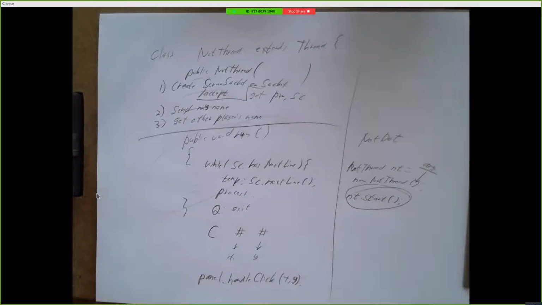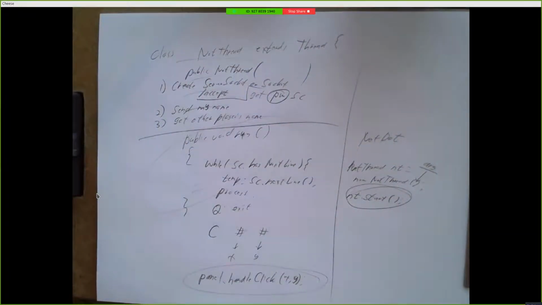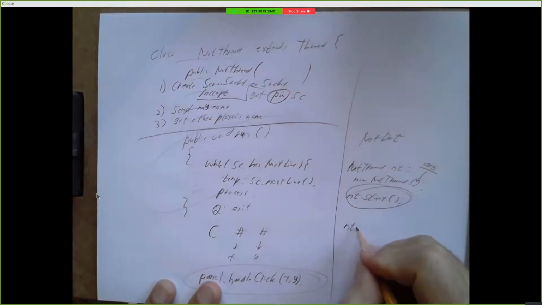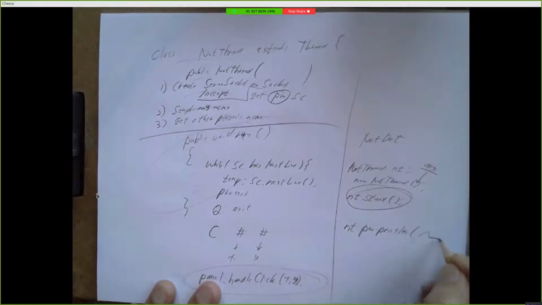All right, and so this is handling receiving click messages from the other player, and then your code treating them as if the person had borrowed your mouse and clicked. So the other piece, the last piece of this, is when you click on your mouse, you need to send the XY information of that click to the other player. Well, you've got a print writer that you constructed inside this NetThread, right? So I could say NetThread.printWriter.println and send a message.